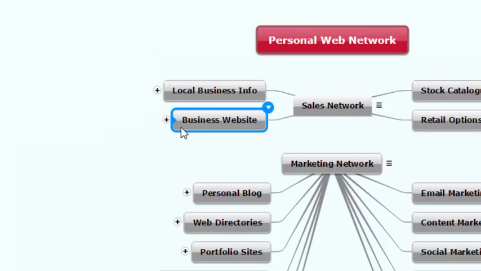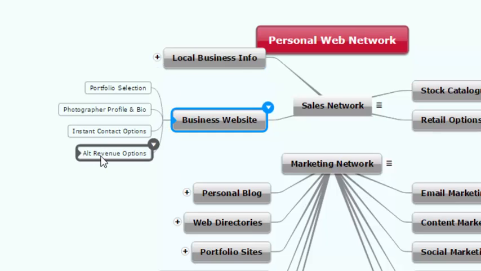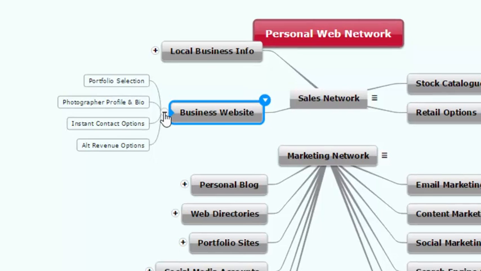And finally, your business website isn't so much a revenue stream in its own right, though we can add some alternate revenue options there later on, but it's basically there to help you close sales on all the other sections. So it's portfolio, profile and bio info, and your contact options. This is essential to the sales process, and yeah, we can look at monetizing it later on, but primarily it's there to close the other sales.